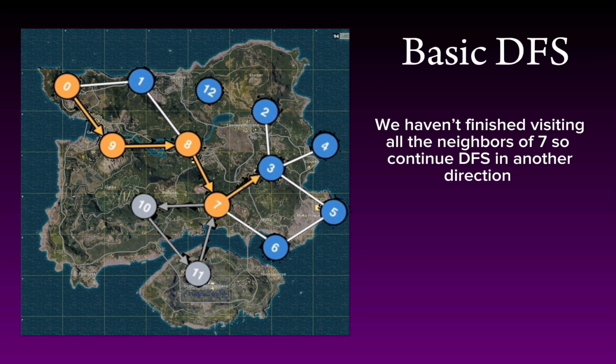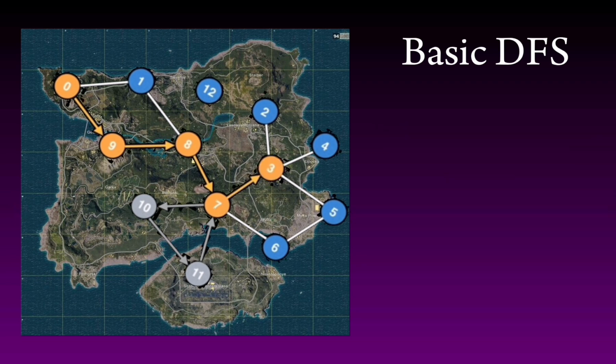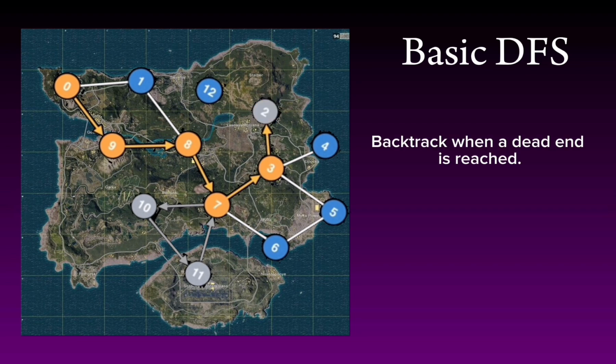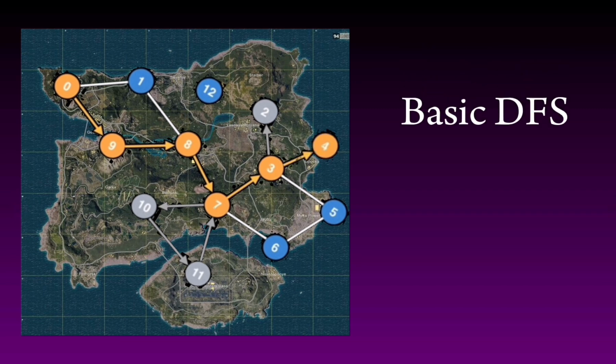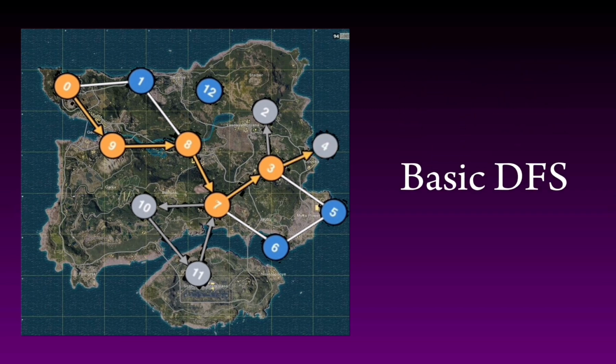So I'm going to go to node 3. From node 3, I'm going to node 2. Node 2 is a dead end, so we backtrack, then go to node 4. Node 4 is also a dead end. So backtrack from node 4 back to node 3, then pick node 3's last edge to go to node 5.